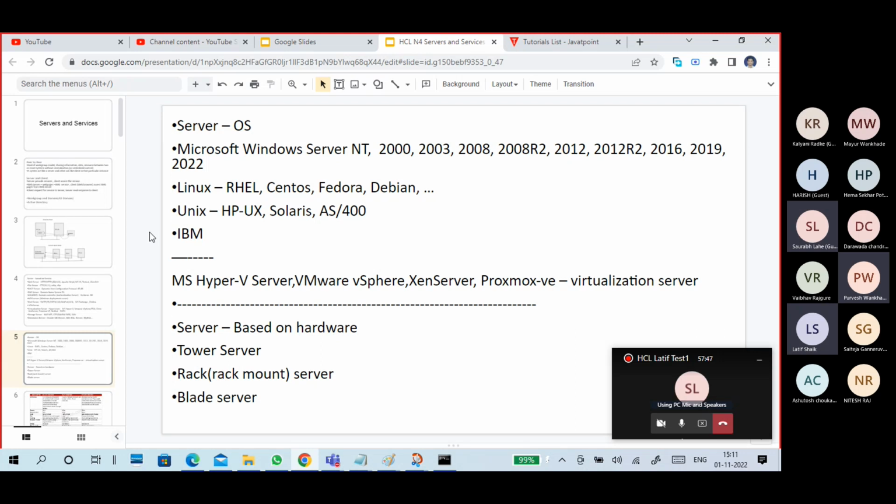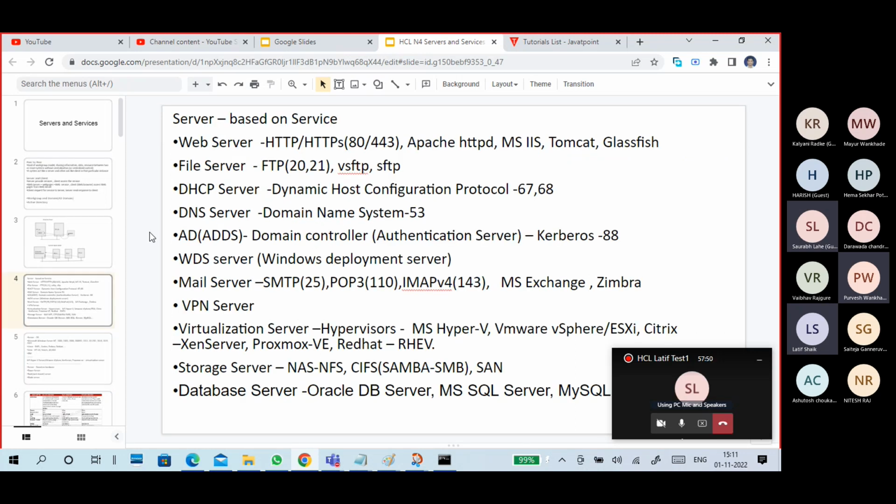Whatever the server is, you call it by the kind of service it is providing. Suppose I have a very big tower server with Windows Server 2019 installed, but it does not provide any services. What do I call that server? Just a server, nothing more. It is not a particular server, and there is no use for that server.